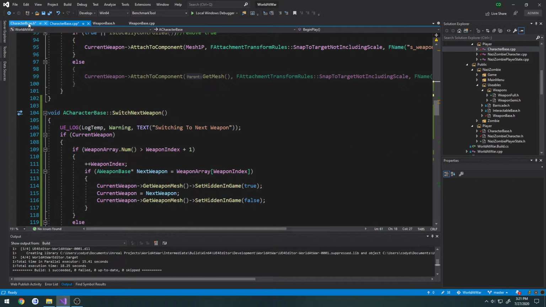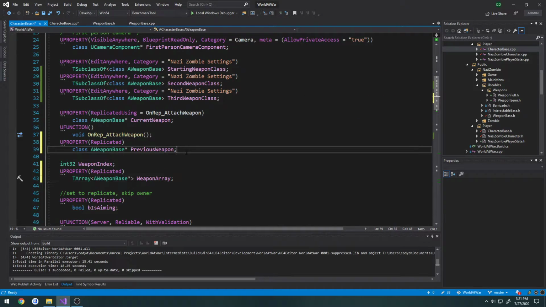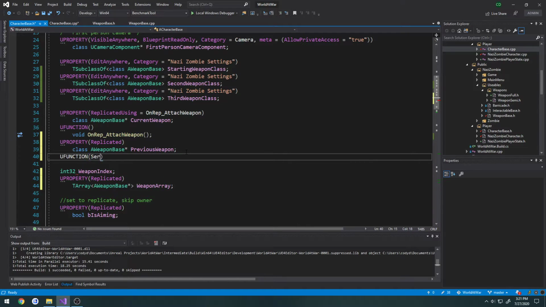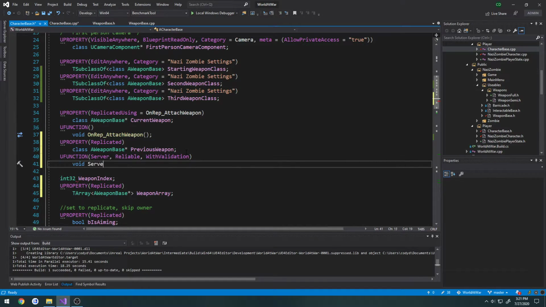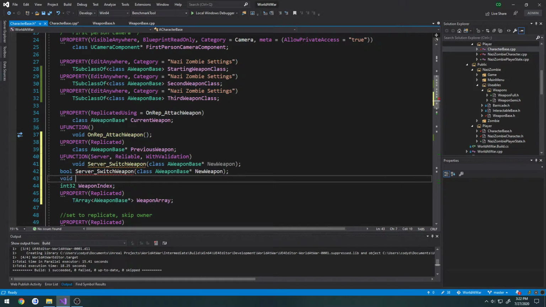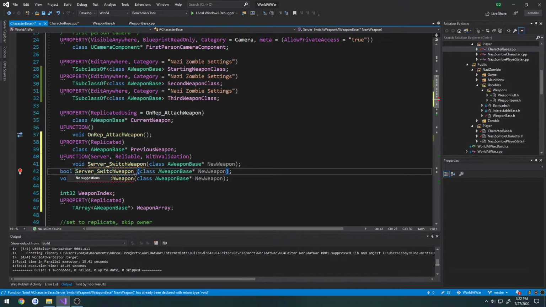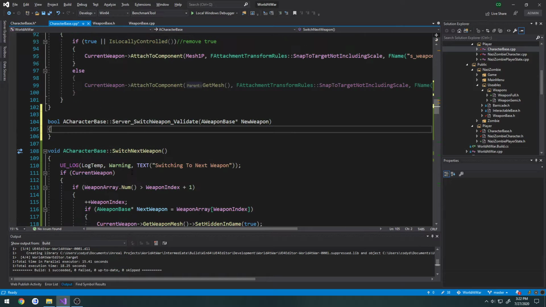So now we need to create a server RPC. I'm just going to do this right underneath previous weapon. I can do UFUNCTION Server, Reliable, and WithValidation, and let's give it a name. Void Server_SwitchWeapon. It's going to take in a pointer, so class AWeaponBase pointer to our NewWeapon. Now let's go ahead and create our validate. So we're going to do a bool for the validate and a void for our implementation. So the bool is going to be _Validate, and the other void is going to be _Implementation.